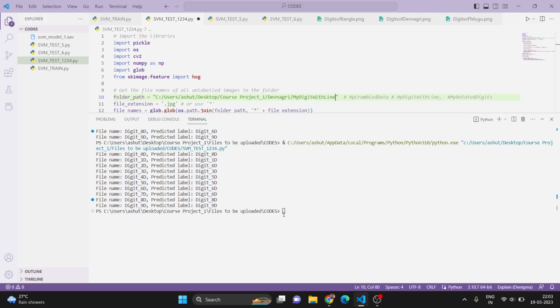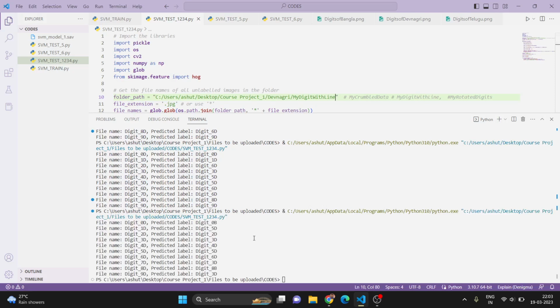The next dataset contains the digits on which some random lines are drawn to introduce some noise. Here are the results that we got on this type of dataset. Here you can see that there are more misclassifications as compared to the digits that were written on a simple sheet of paper. The reason simply is that there is some noise added to the data, and it becomes harder for the SVM classifier to linearly separate those digits.